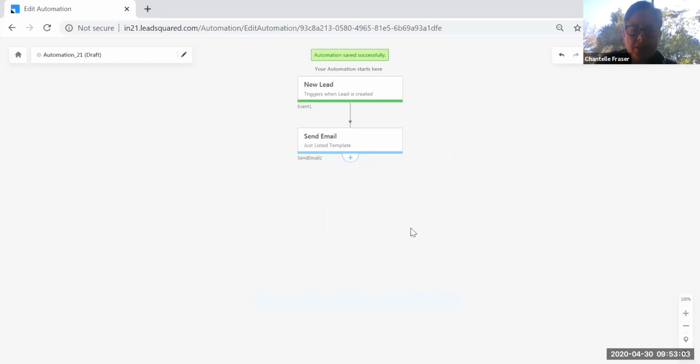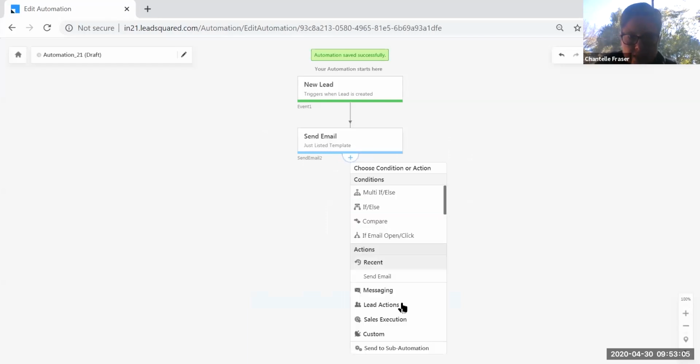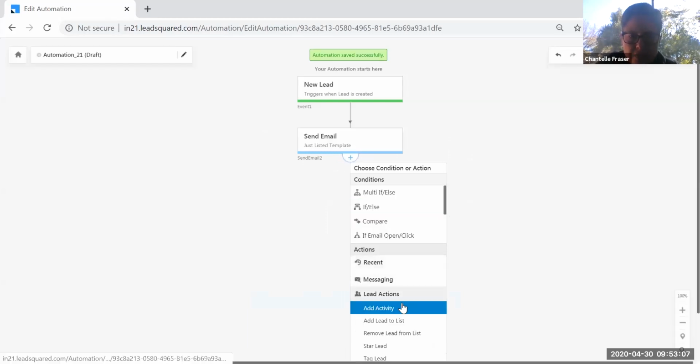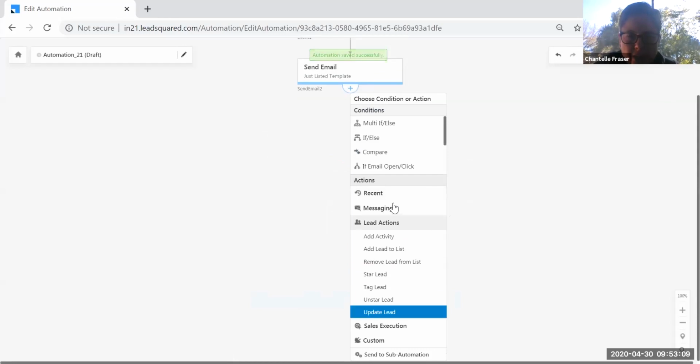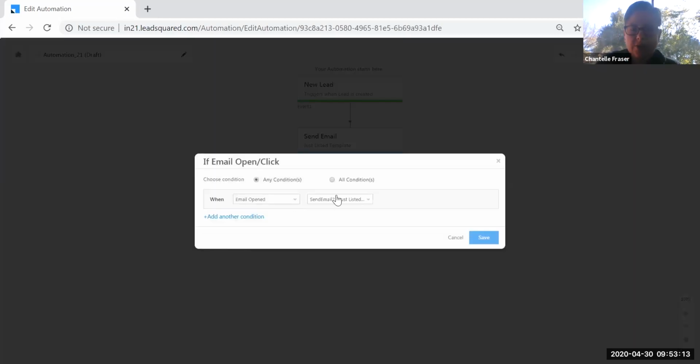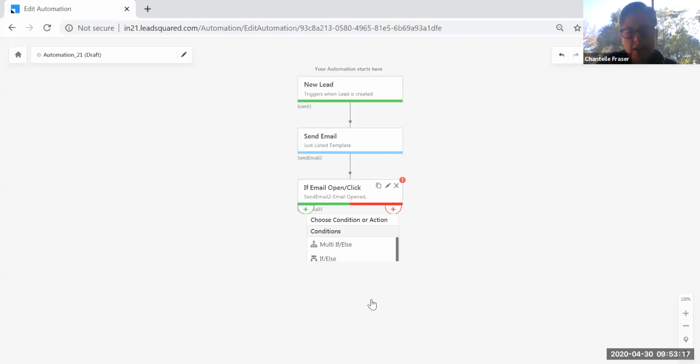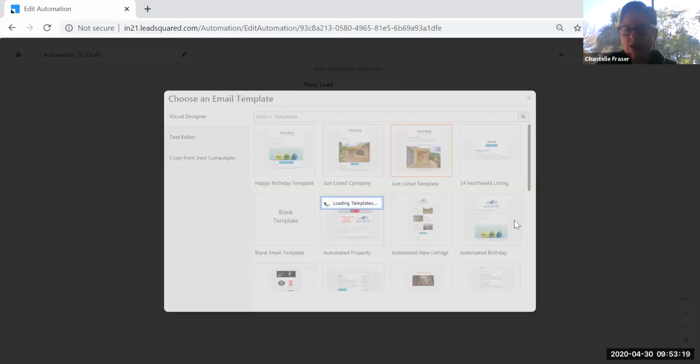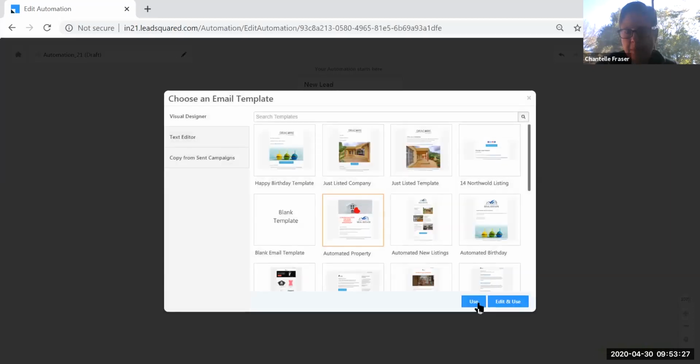Then what I'm going to do is see if they, let's go and have a look here quickly, if they open the email. So when they open the email, then I'm going to say, send them another email, asking them, have they been pre-qualified for finance or something like that. So let's just go and select one more template.